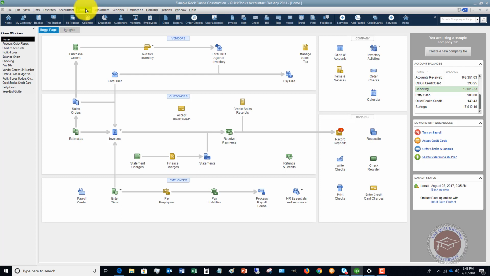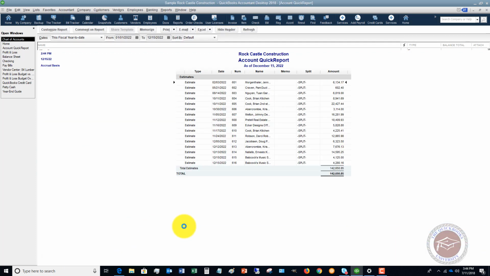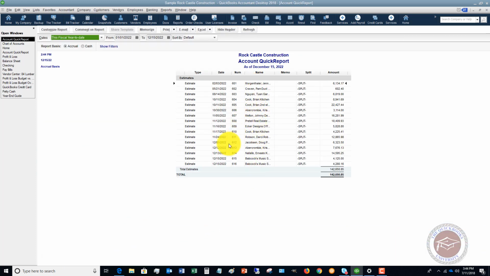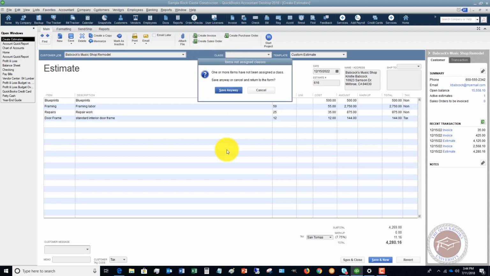So what we're going to do is go to the chart of accounts for the company. If you scroll down to the very bottom, you're going to see the non-posting transactions: estimates, purchase orders, and sales orders. So double click the estimates. We're going to pull up an estimate here. We'll pick any one of them. Let's say it's this Babcock's Music Shop remodel, and we've got this estimate here, and we are ready to invoice part of it. So what do you do? You're going to click Create Invoice.